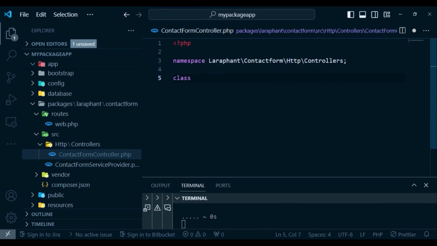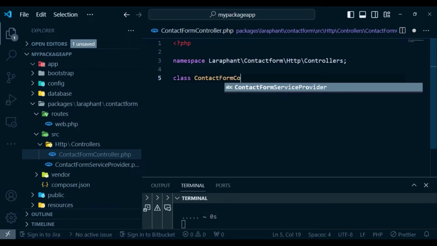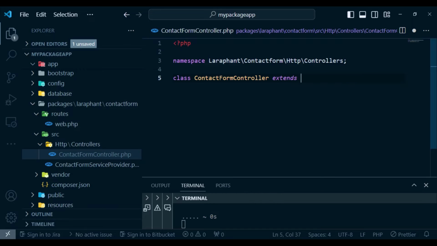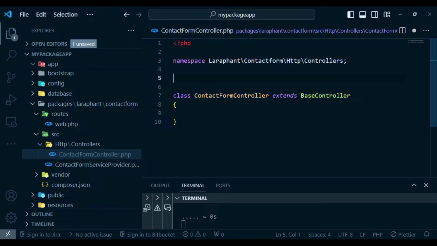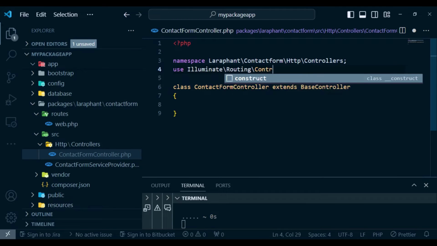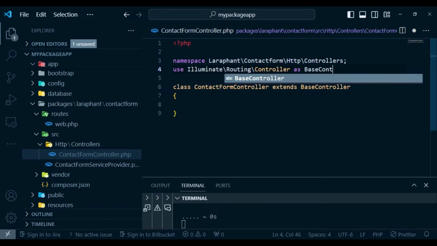It's supposed to be exactly the way we typed it, ContactFormController, and then we can say it extends the base controller. So that is what we have. But of course we are talking about the base controller, which we haven't imported here, so we can just say use Illuminate\Routing\Controller as our base controller.